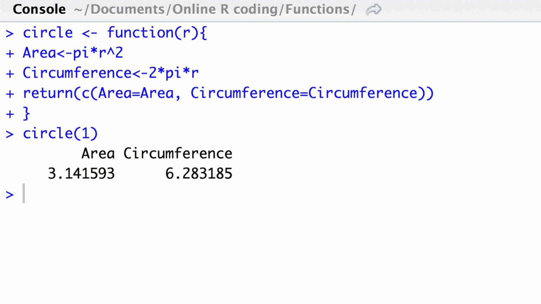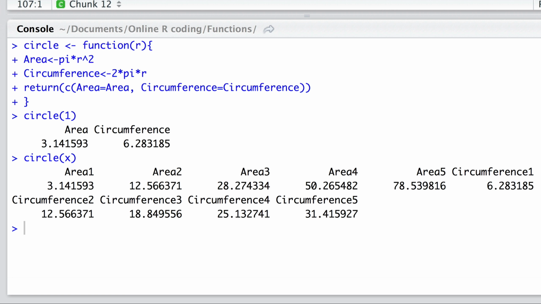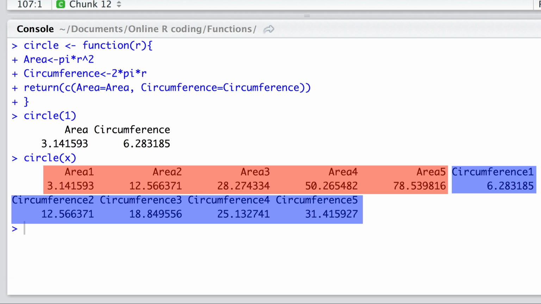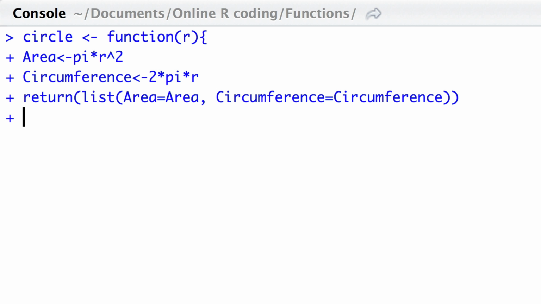But if you input a vector, getting a vector as an output can sometimes be a little bit messy. So to demonstrate, we can use our vector x from before. And you can see that it worked. There are indeed 5 area values and 5 circumference values, but it just looks a bit crammed and messy to me. So let's try returning a list instead.